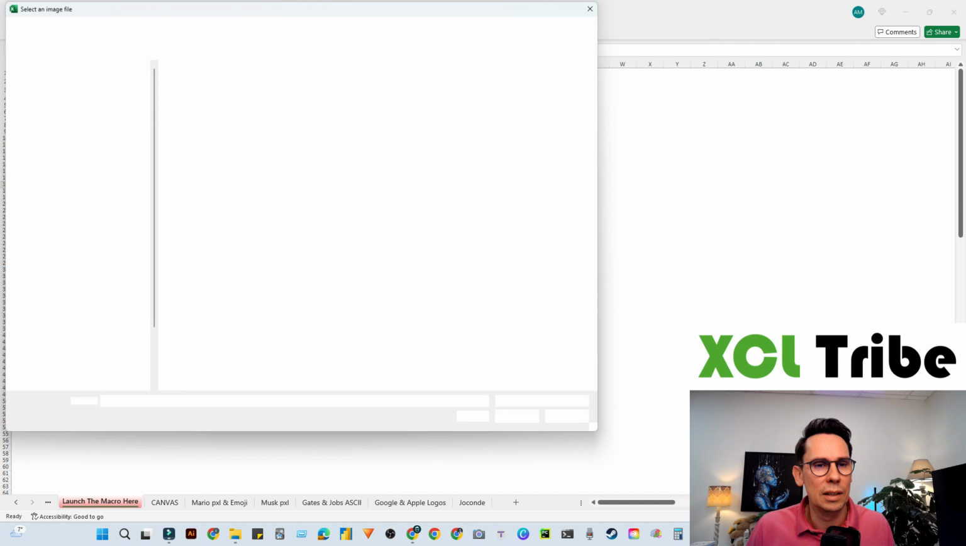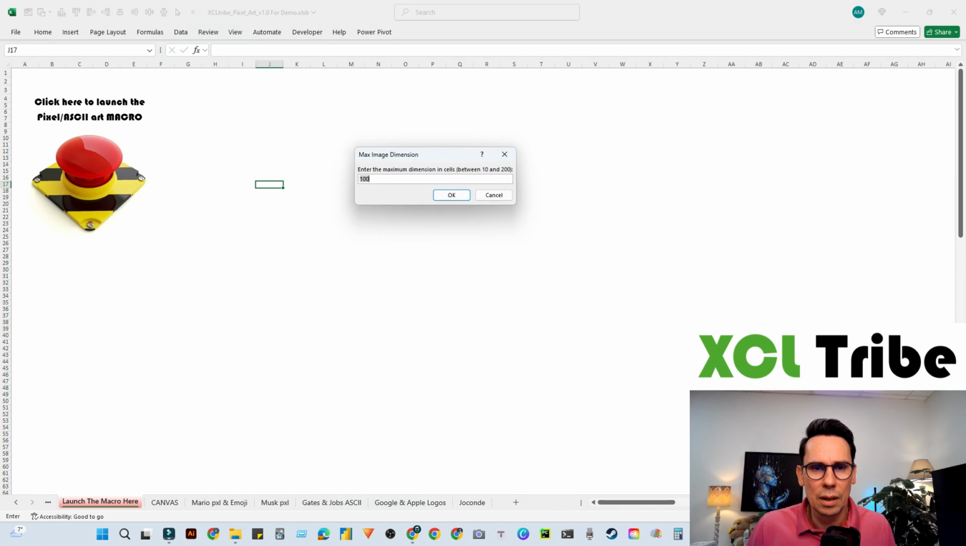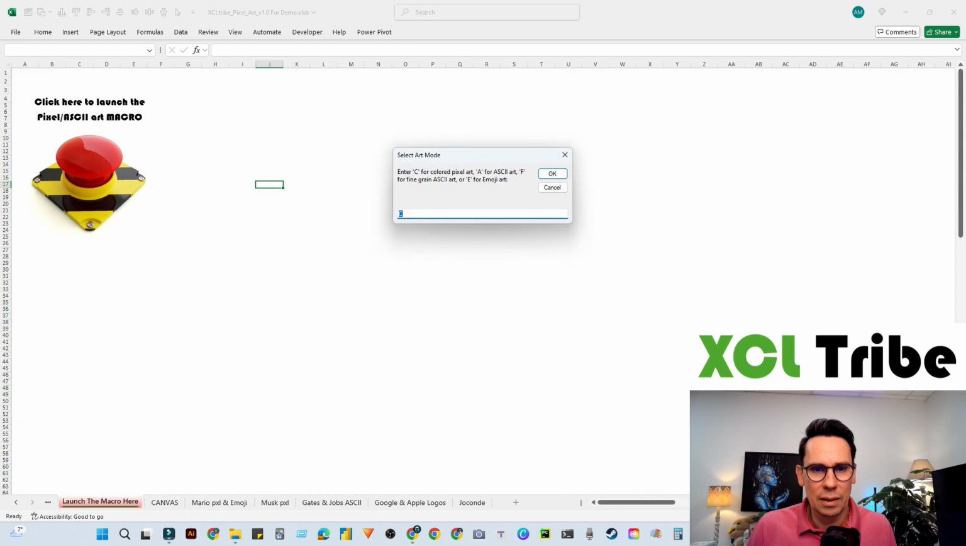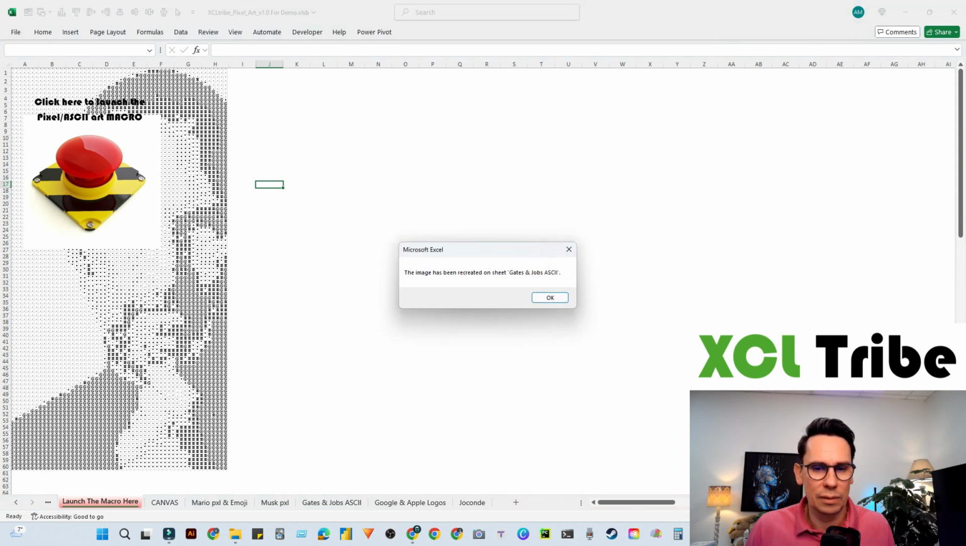So let's check that. Let's take the super iconic portrait of Steve Jobs. And let's use 100 cells because I want the result to look good. All right. Yeah, I will copy it here. And let's use ASCII art. Yeah, A. And let's check the result.